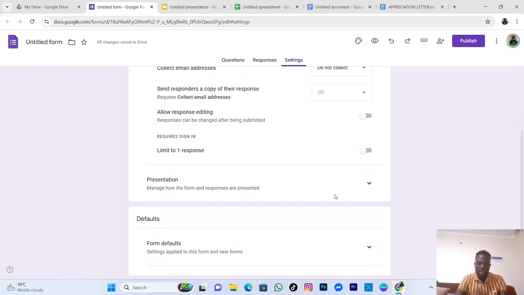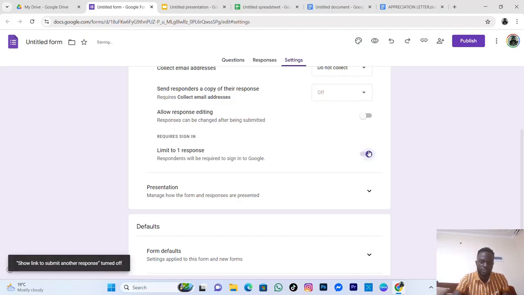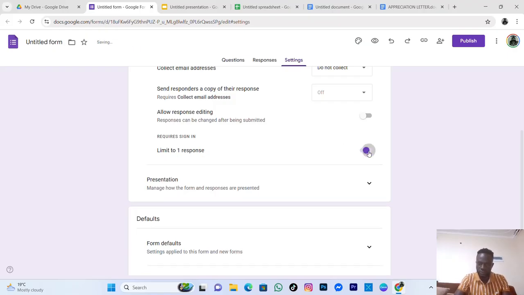And then there are people who are not quite sure of what they do. They may fill the form and then feel like they have not done it. Maybe they forget, or feel they have not done it well, and then they begin to fill afresh. So you can restrict the response by limiting it to one response, and when they do, they cannot have access to the form again. So that is how it works basically.